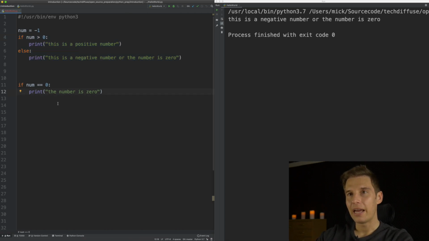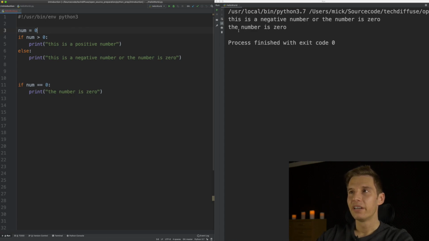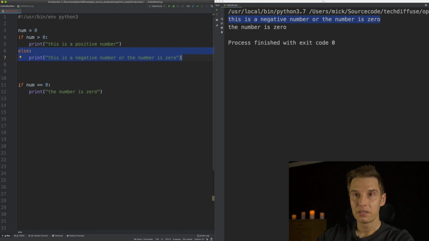So if I execute it now, nothing would happen because the number is still -1. If we change it to 0, we execute it, and this is what happens. First, we have printed out this is a negative number, or the number is 0. This is the evaluation of the first expression. So if number is bigger than 0, this is evaluated to false. We don't print this out, but we print everything else, this here. And the second statement, if number is 0, and this is the case, we print the number is 0.